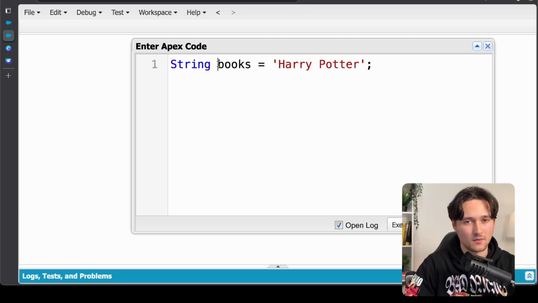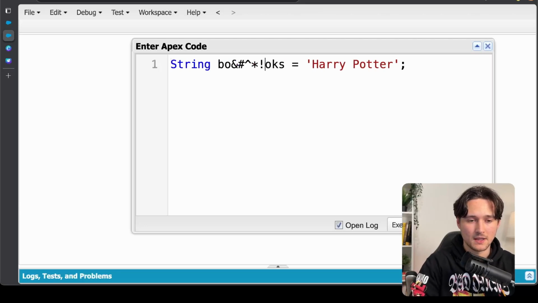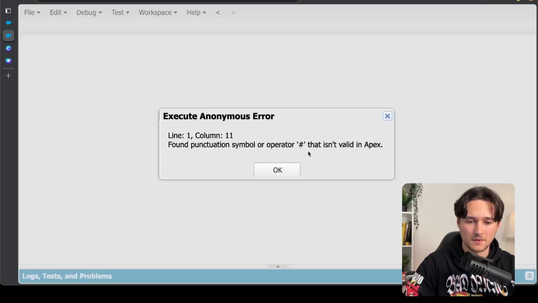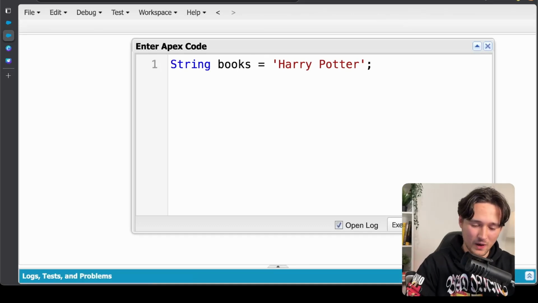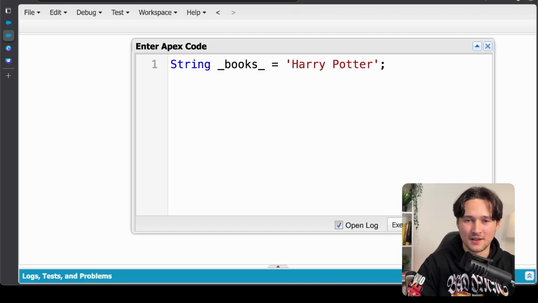So that doesn't work. Another thing is that we cannot use special characters. It's gonna also say, okay, some strange stuff here. There's one special character that you can use. You can use the underscore, but you cannot use underscore at the end and at the beginning. So you can use it only in the middle, something like this. And with numbers, you cannot start with a number, but you can finish with a number.